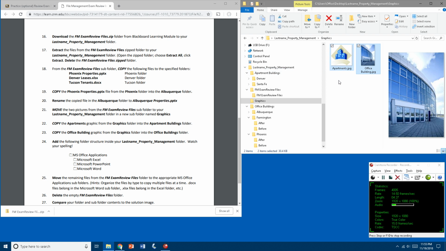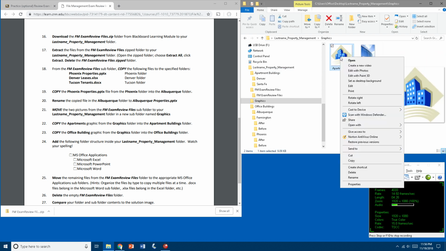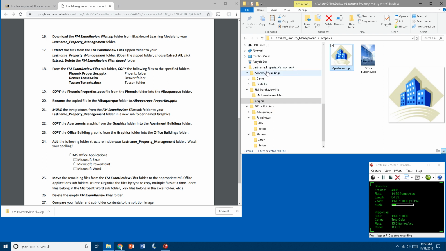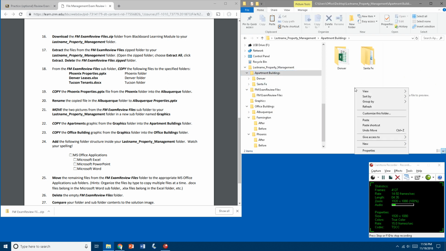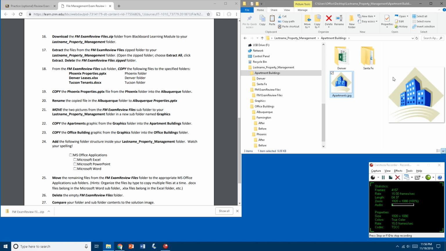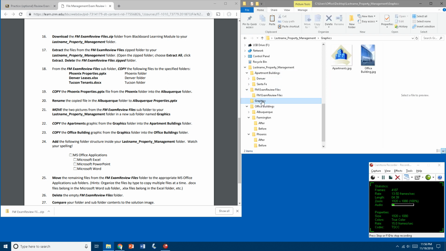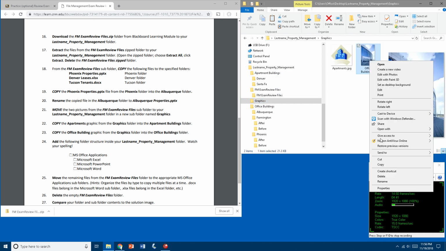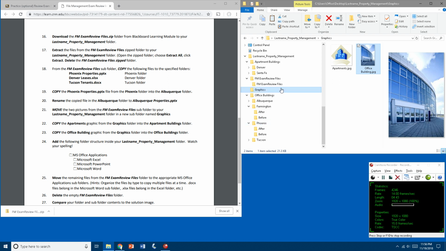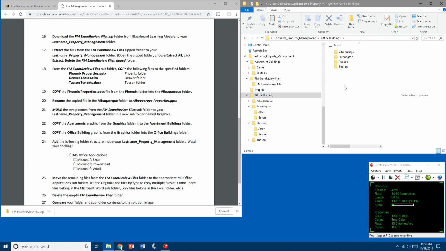From the graphics folder, we're going to copy, right click and copy on the apartments, open apartment buildings, and right click and paste. Go back to graphics, right click on office buildings, copy, open the office buildings, and paste.